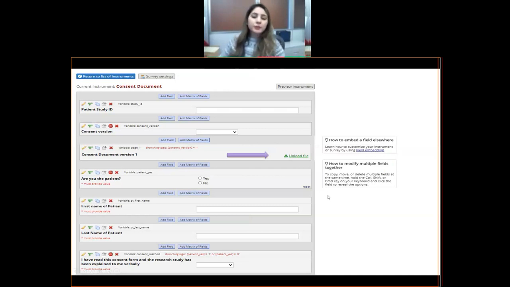Then if you're using DocuSign, which is a new feature that UTHealth is using at this point, you can always use DocuSign and then download it, upload it to the RedCap here. You don't have to just do it through RedCap. You can use DocuSign if you want to. So you just click upload field, a file, and then you can upload the consent there.